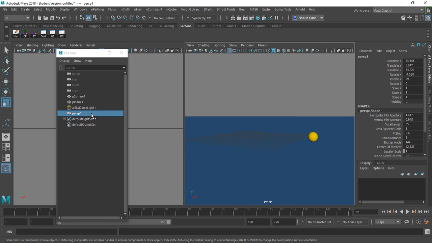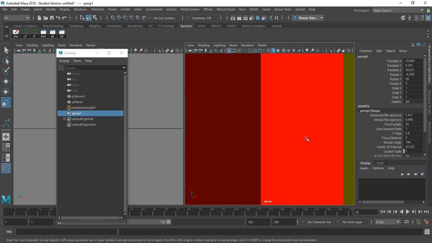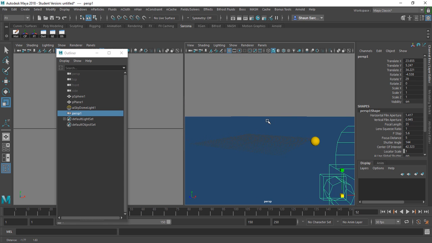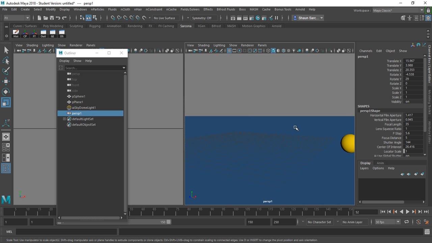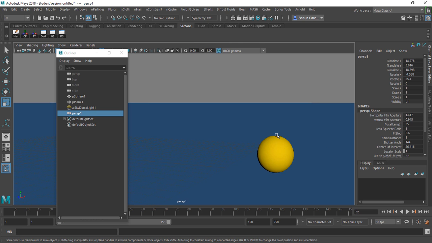So we have perspective 1. What we want to do is set this up. Oh, there it is. I was right on top of the other camera because I'm still in the other perspective. There we go. Okay, so I'm going to close this other view. I don't know why I have that. I don't need that.